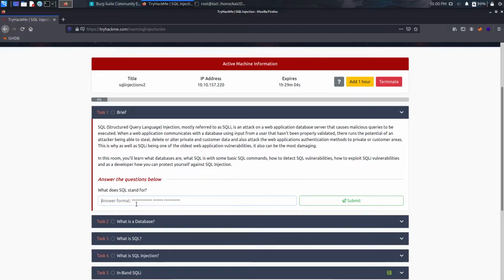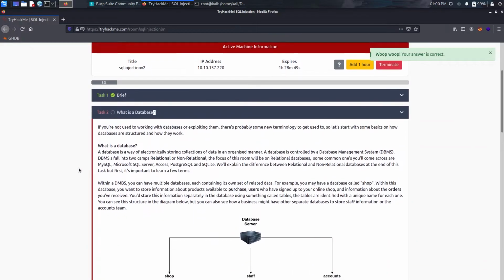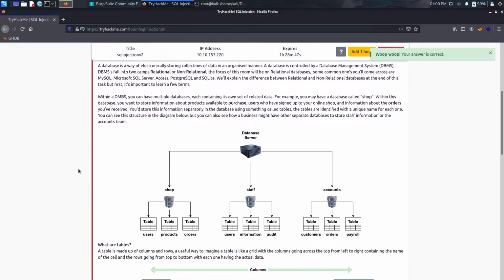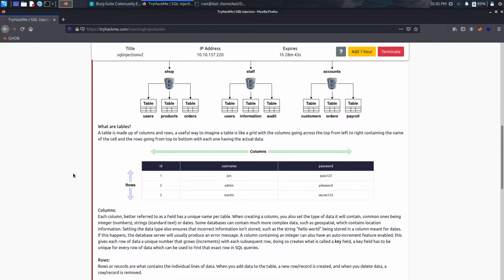So first of all, it's asking what does SQL stand for. So it stands for Structured Query Language. Let me just paste it here. Now for task 2, it says what is a database and what are tables, rows and columns.